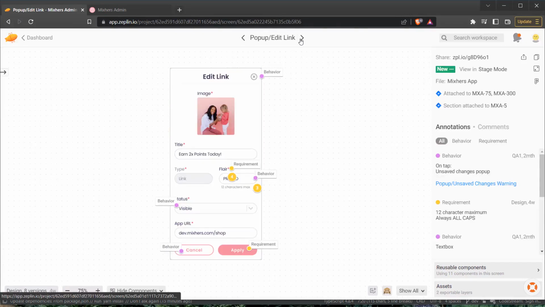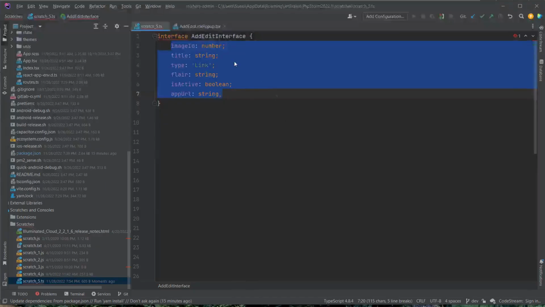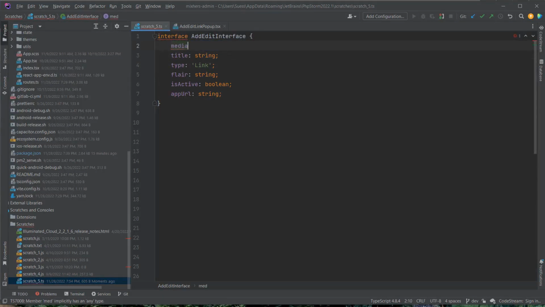So if we come into the edit link, well, now we can see that there's going to be a little bit more information in here. So we're going to have to display the image when it comes in. So maybe when they click that edit link button, it comes in here, we're going to have to take in a value of like a media. So for me, I would most likely take this image ID and just change this into media.